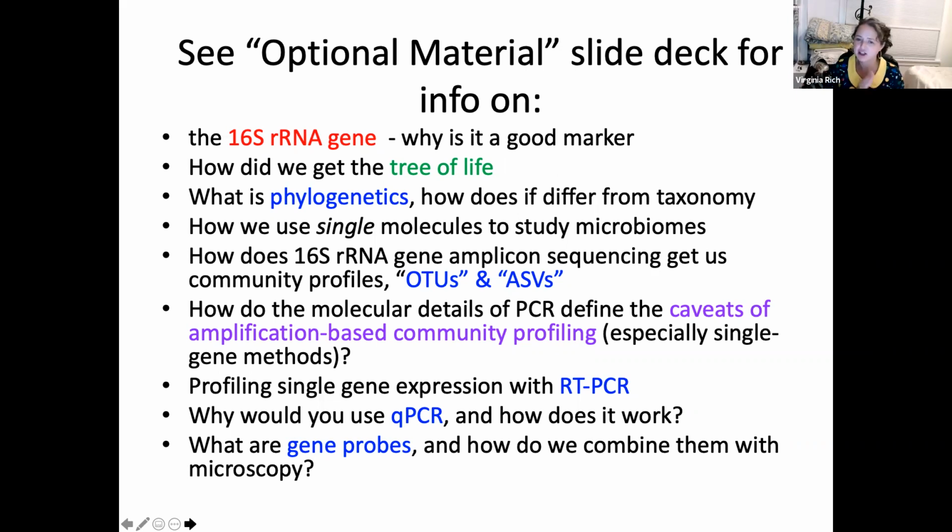It also covers how the 16S RNA gene amplicon studies that are really abundant in the literature get us community profiles, OTUs, and ASVs. We'll talk a little bit about that today, but not much. And then how the molecular details of PCR define the caveats of amplification-based community profiling. I've tried to stay away from too much methodology today because, as we described earlier, that's changing all the time. But PCR has not changed for a while. PCR is the workhorse of molecular biology, and so for a whole range of molecular applications in microbiome studies, PCR is still at the center. Its nuances actually define a lot of the caveats of the data that we work with. Okay. There's also material on reverse transcription PCR, which is RT-PCR, and quantifying things with qPCR and gene probes.